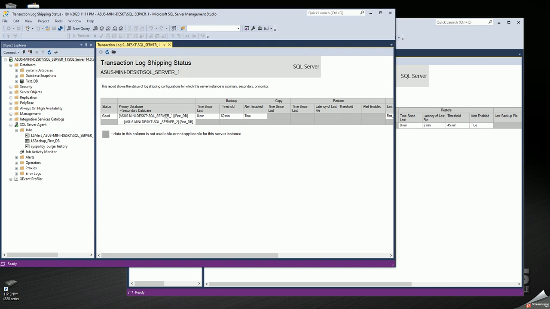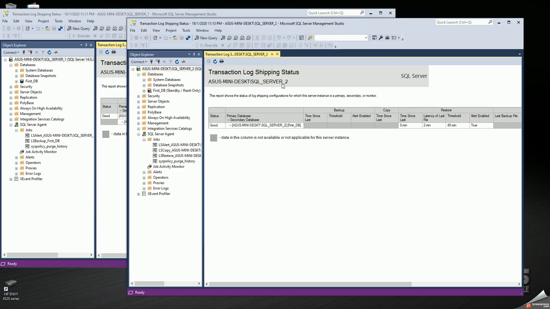This first line here is the source instance and the database name. The second line, which is below it, indented, is the target instance and the database. So from the source database, you will see the backup time, and on the target database, you will see the restore time. So you can always monitor for lag for your log shipping jobs using this report.